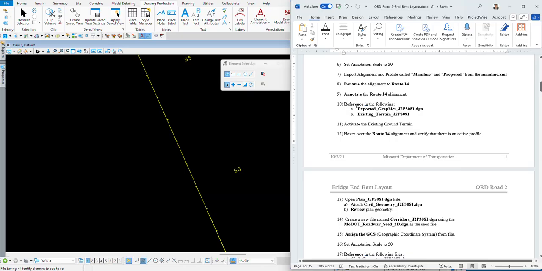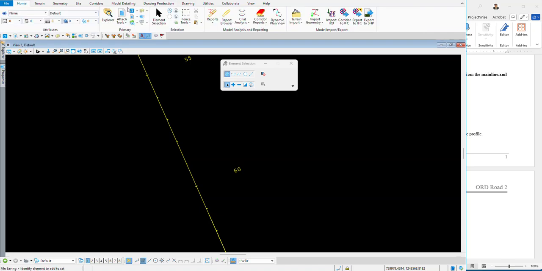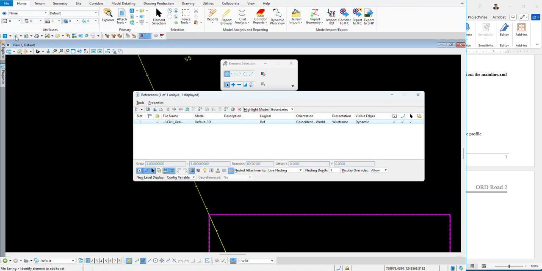Next thing we want to do is reference in the following files. We want to bring in our exported graphic and our existing terrain and then activate the existing ground. So let's do that. Reference dialog. I like the one on the quick bar. You can choose it however you want. You can go to Home and pick it. I just like that it's right here in this quick access bar.